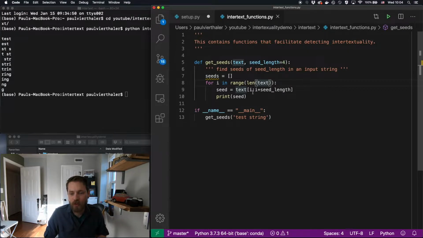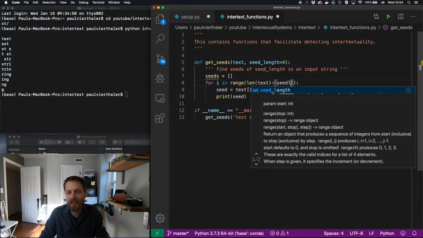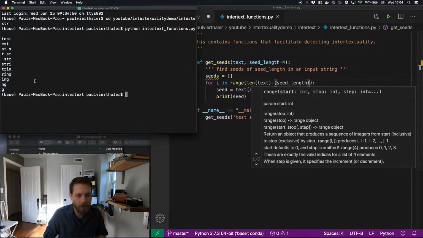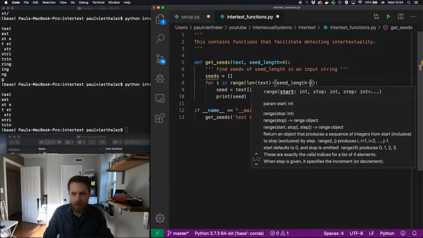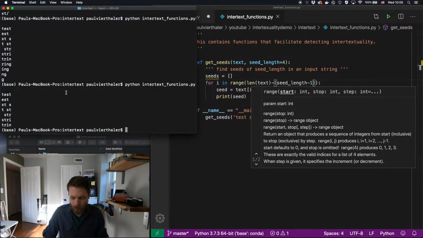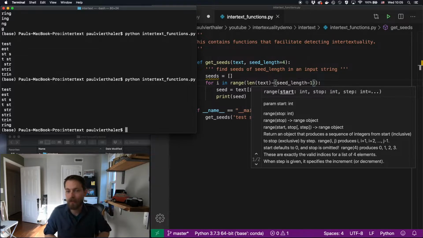So in order to account for this, all I need to do is I just need to say for range in length of text minus seed length. Now if I do this, we're still not quite there. I'll run this again. And we can see that the last seed here is trin. It's missing the very last one. So I'm going to say minus seed length minus 1. And this will then let it act properly.